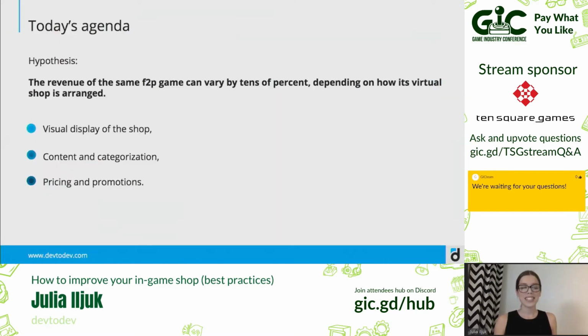So this is our agenda for today. Our hypothesis is that the revenue of the same free-to-play game can vary by tens of percent, depending on how the virtual shop is arranged. And we're going to look at 3 dimensions of this. We're going to look at experiments with visual display of the shop, how to find it, where it's located, how it looks. We're also going to talk about the content of the in-game shop and categorization. And also we will talk about experiments with pricing and promotions. Yes, we will also touch upon the topic of live ops very briefly, because it's very much connected with the topic of in-game shop.